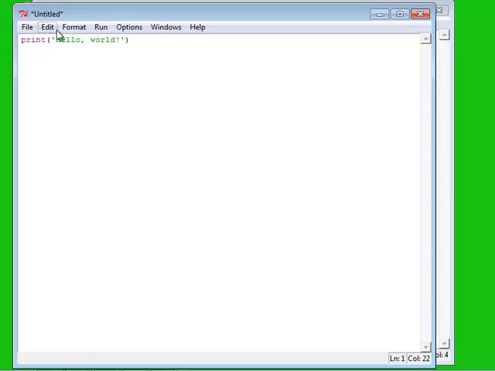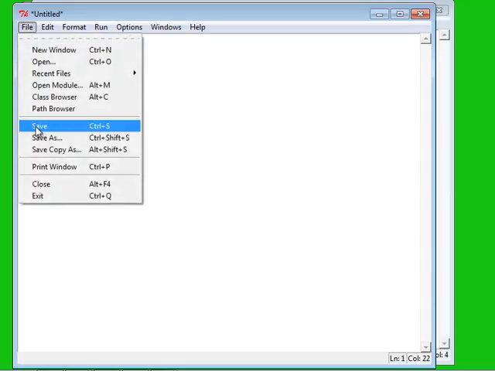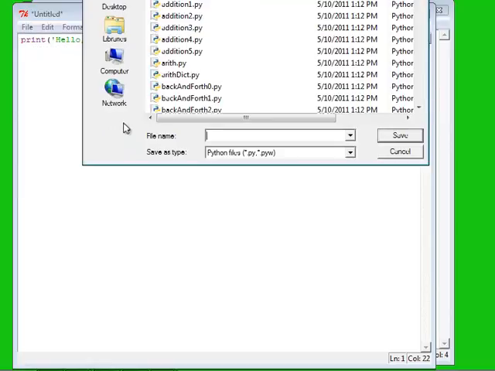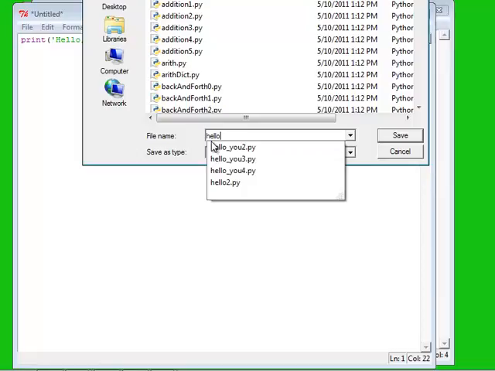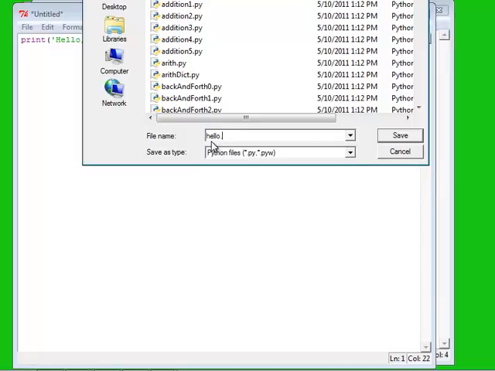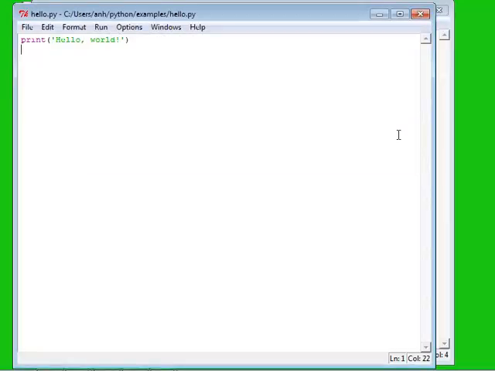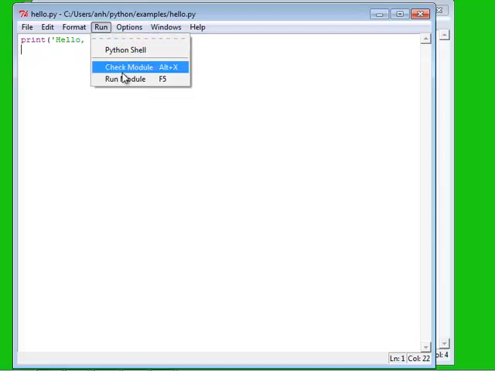Before we can run it, we need to save it. Use save or save as here. And let me see, it's for saying hello, so let me say hello. And programs in Python should end with .py. You need to enter that explicitly each time. I can press save or just hit return. Okay. And now that it's saved, I can run this program.